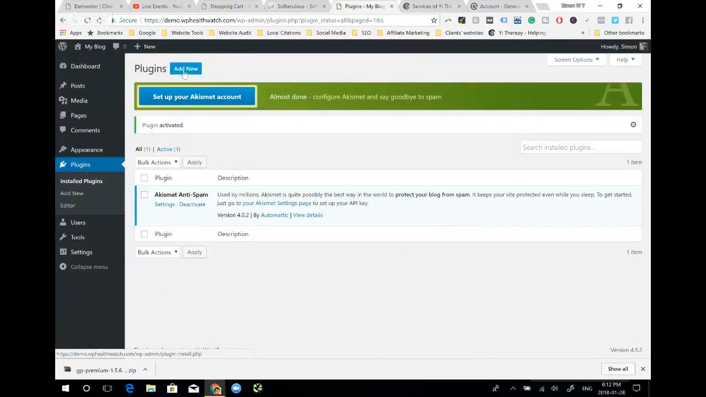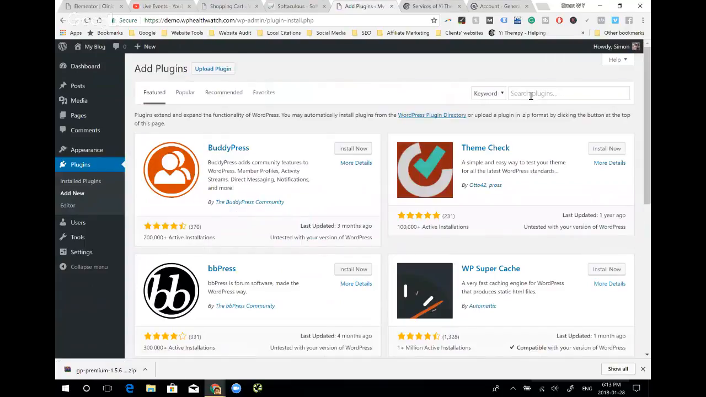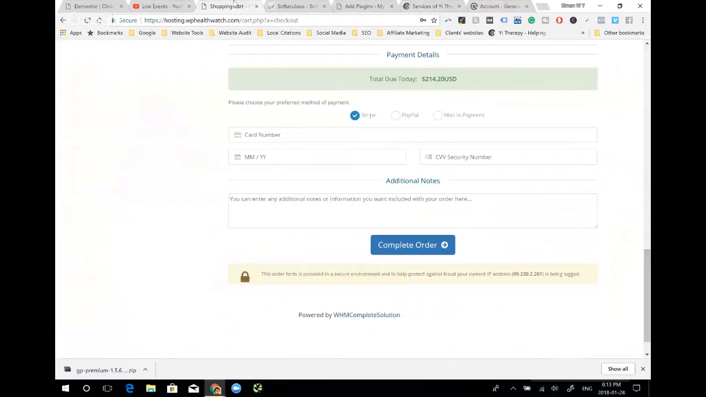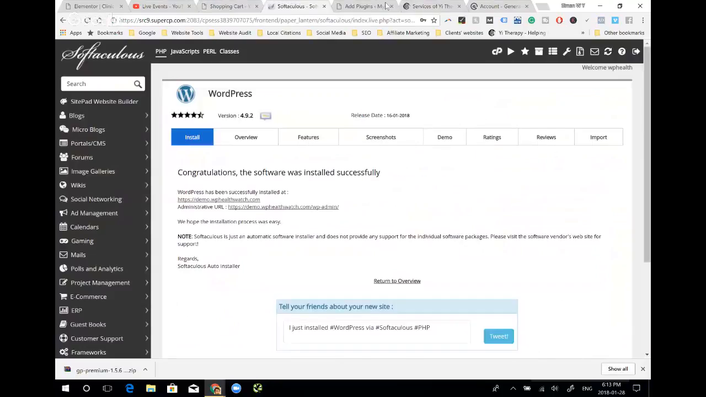But before we activate Akismet, okay, let's add new plugins. The first plugin that we want, if we want to make sure that our site looks awesome like this, we're going to need a plugin called Elementor. So what we need to do is search Elementor.